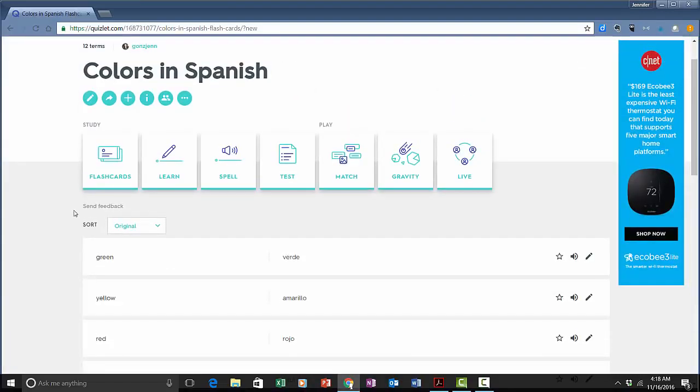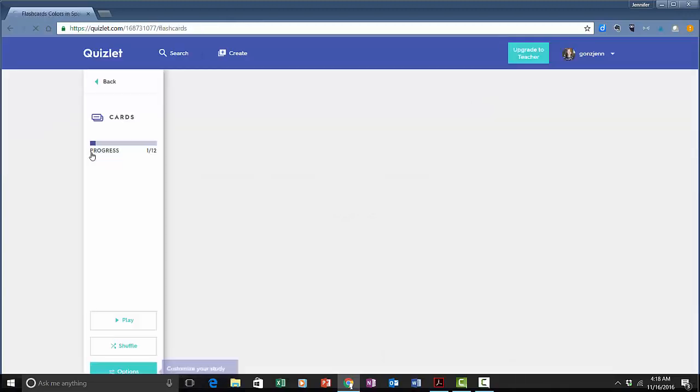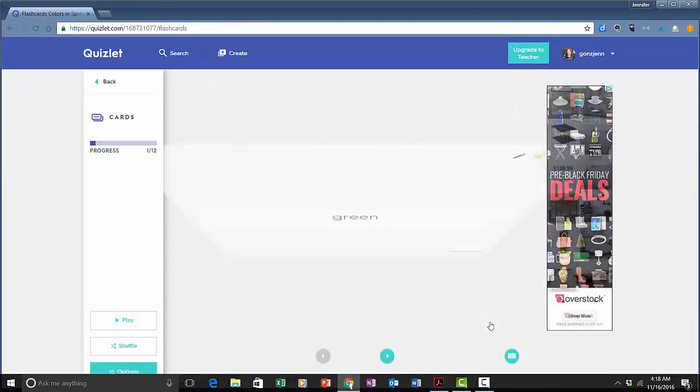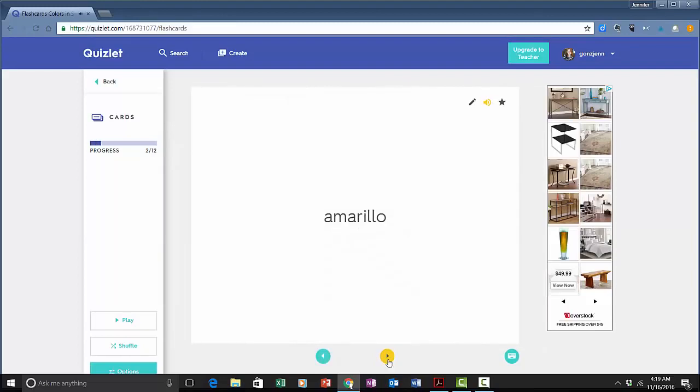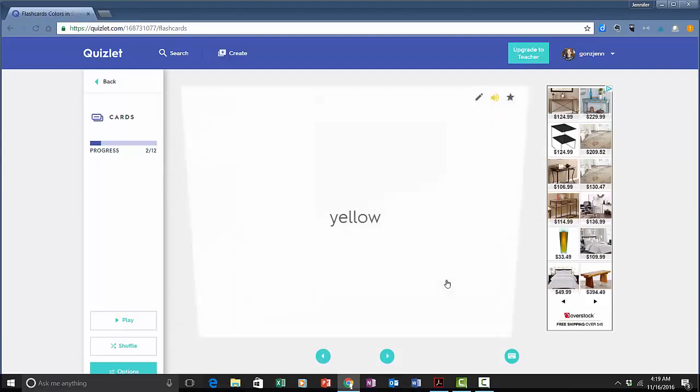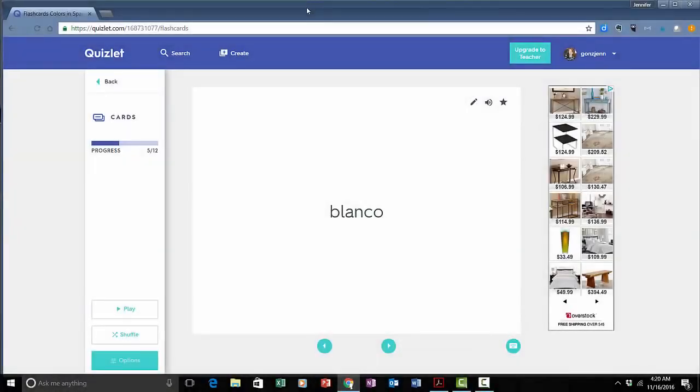I can just study them as simple flashcards. Verde. Click it to flip. Green. Amarillo. If I'd like to hear the pronunciation again, I just click this. Amarillo, yellow. So you click the card to flip it, and you click these arrows here to advance. Rojo, red. Notice that they're giving me the Spanish version first, and I think what I'd like to do is to see the English version and try to remember the Spanish version.